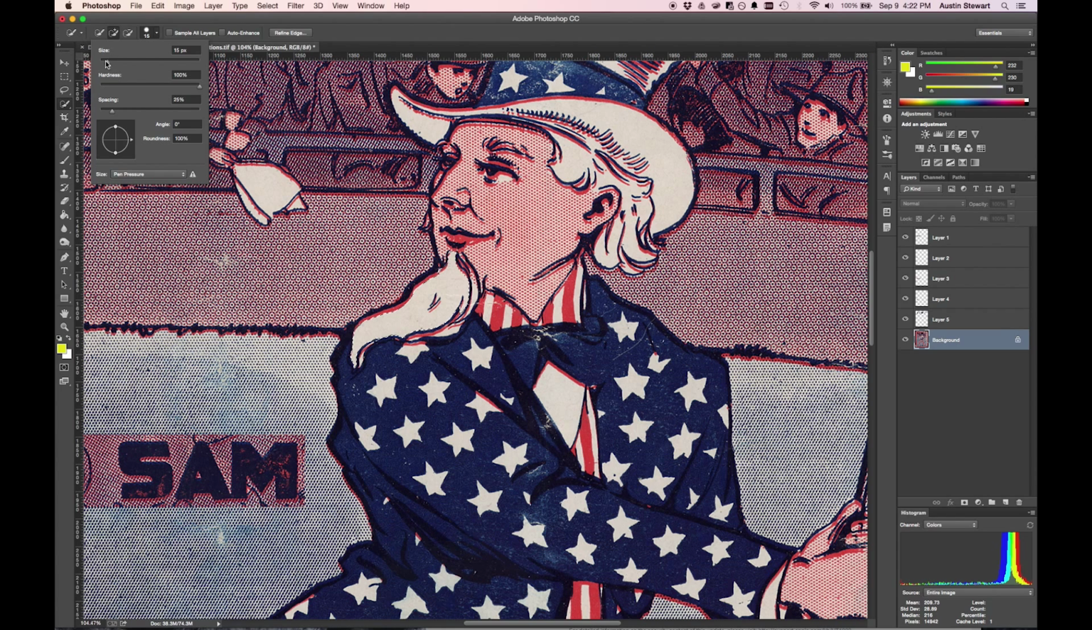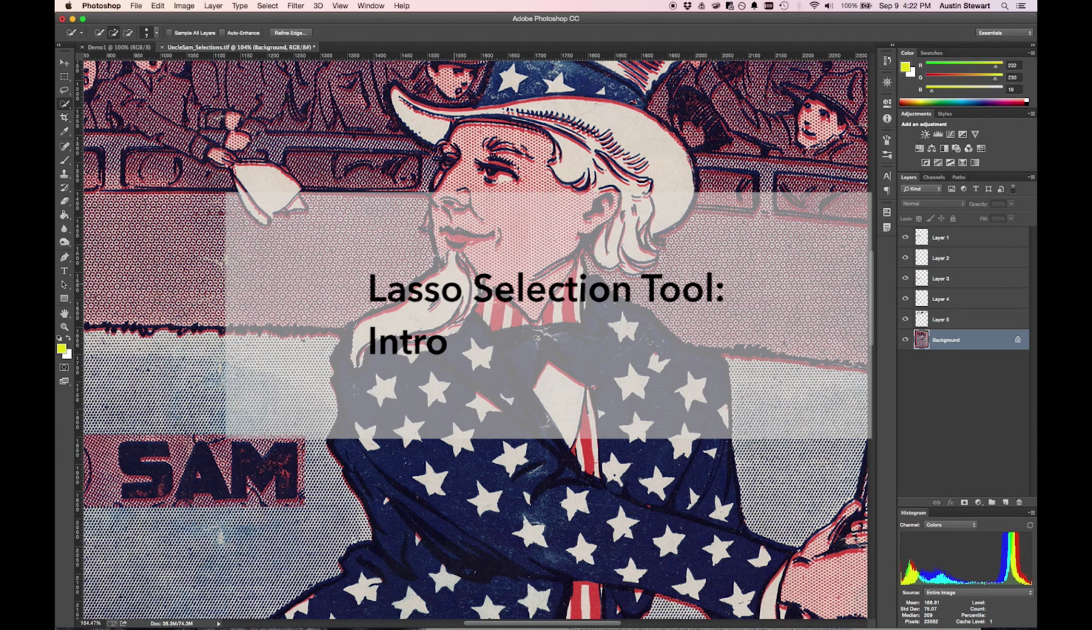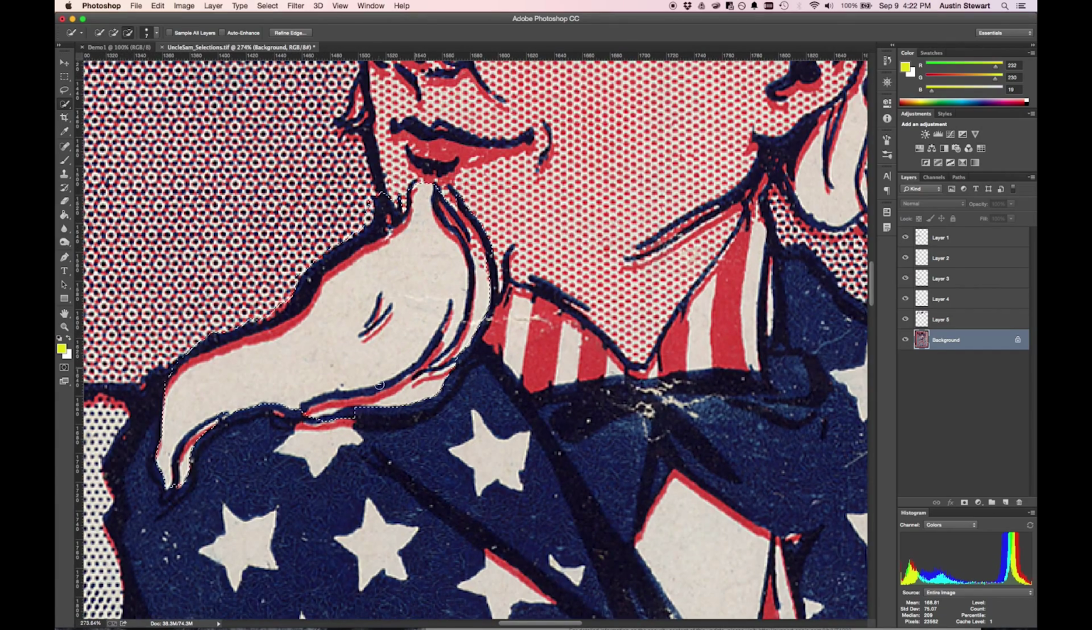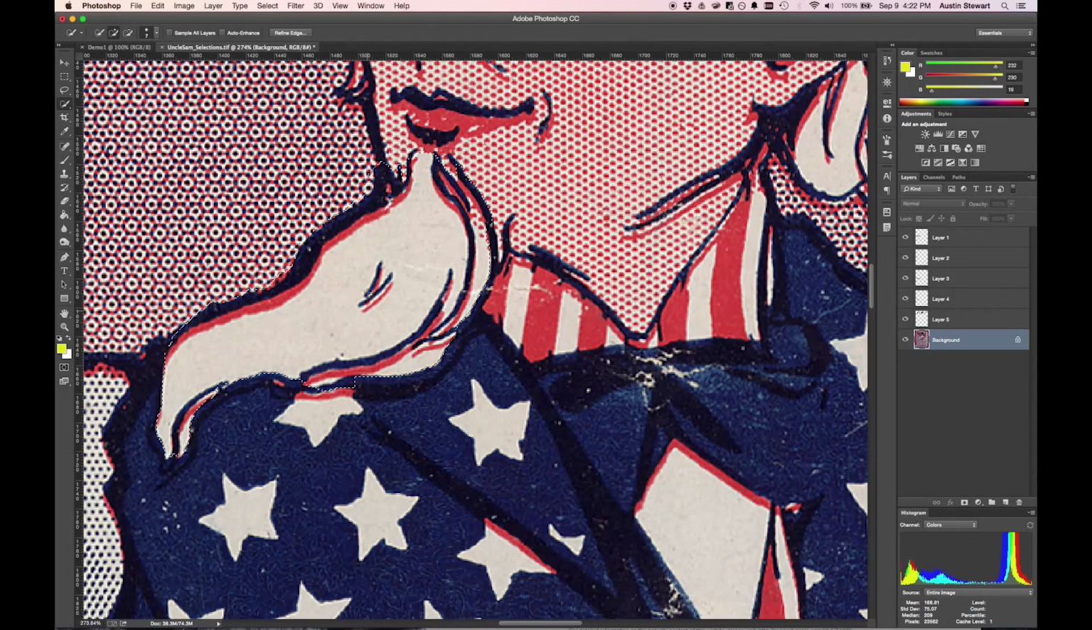I'm going to make my brush smaller for my selection area. So I went down to 7 pixels. And I'm going to come in here and expand this a little bit. Okay, so I've expanded my selection area, and there's a few parts that I would really like to keep, right?